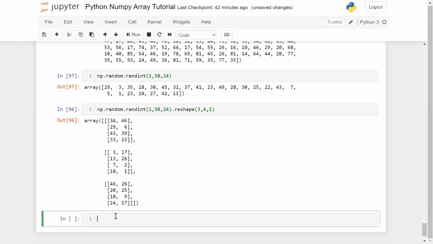Now guys, another question is, I want to create an array containing 20 random integer numbers, and I want to replace every even number.